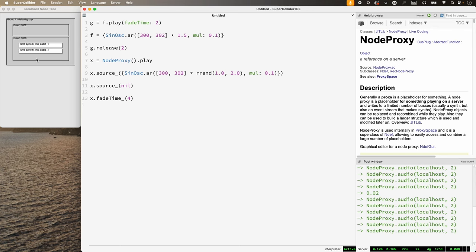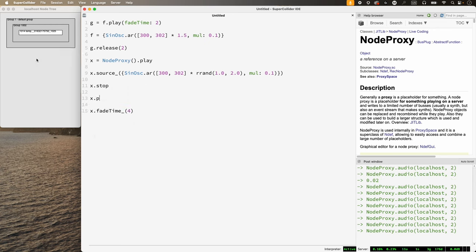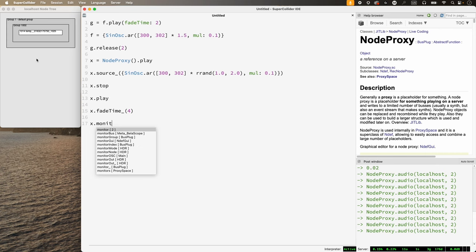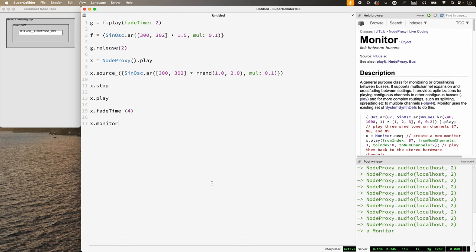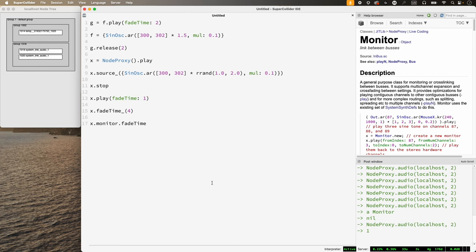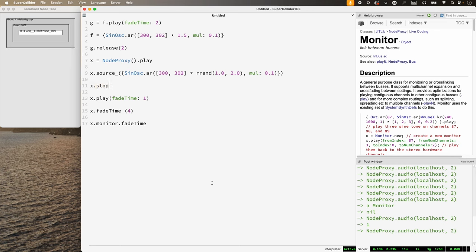Going back to our example, an alternative to nilifying the source is to call stop on the proxy, which is pretty much the opposite of play in that it removes the monitor section from the server. A node proxy has a monitor object attached to it, and the monitor object has an independent fade time applied whenever we call play or stop. We can set the monitor fade time like this, which is totally reasonable, but conveniently, the monitor fade time is automatically set if we specify it as an argument when calling play. I like to think of this technique as equivalent to pulling faders up and down on a mixer instead of messing around with the process that's actually generating the sound.